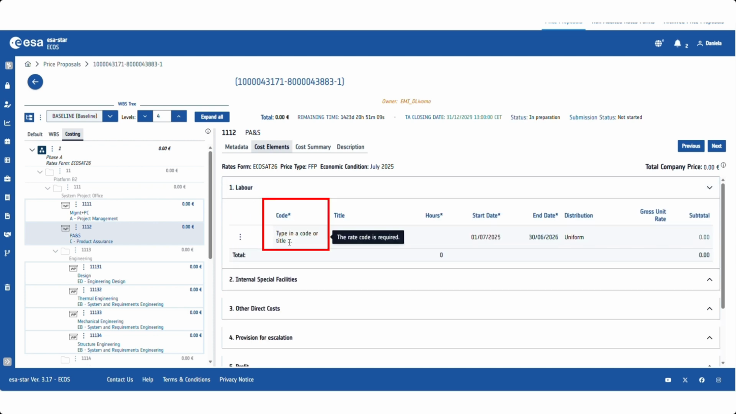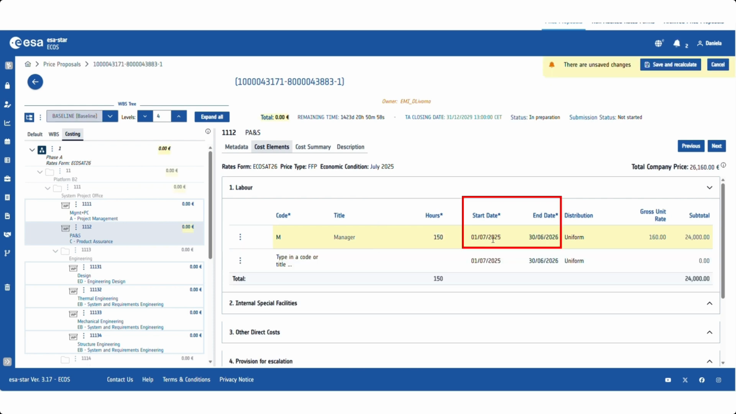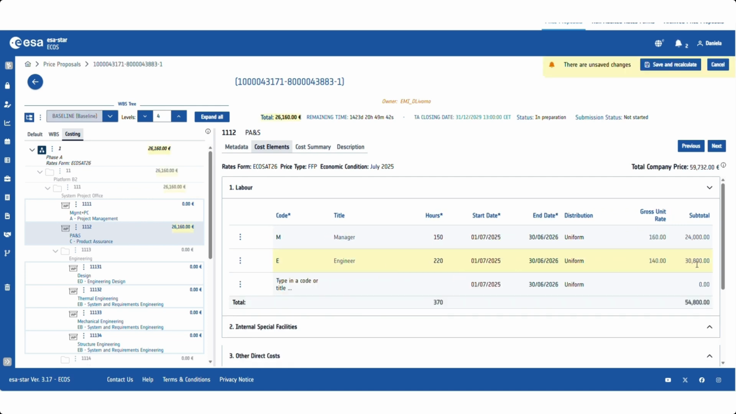Select a code. These codes come from the rates form you assigned to the work package. Enter the number of hours worked over the period indicated for this work package. The start and end dates are filled in automatically with the work package's dates, but they can be edited. The gross unit rate comes from the rates form. The subtotal is calculated automatically. Add any additional labor costs, then click on Save and Recalculate.